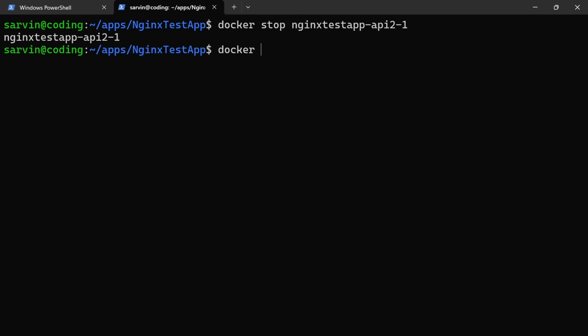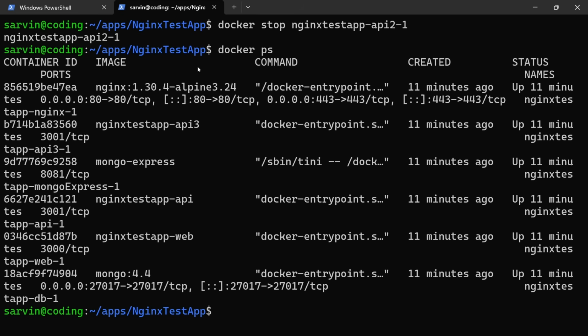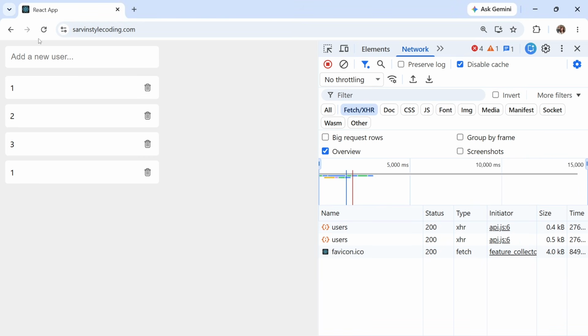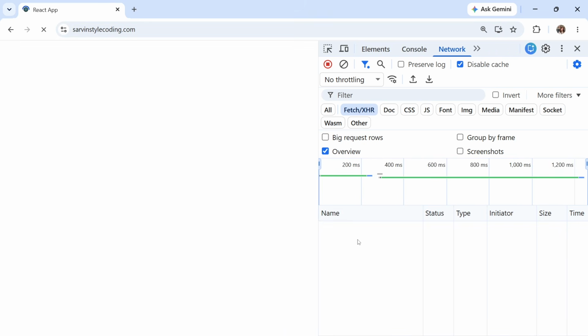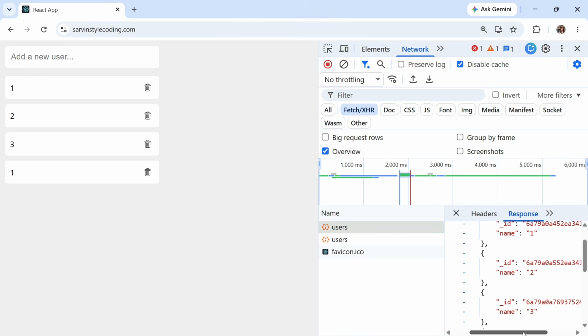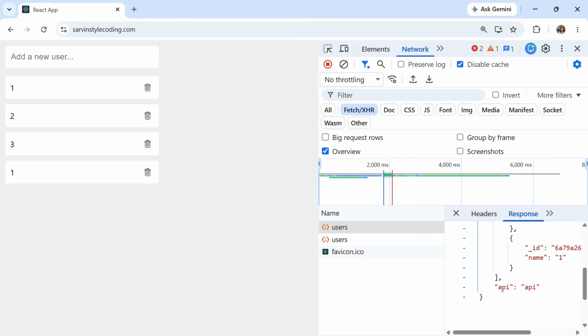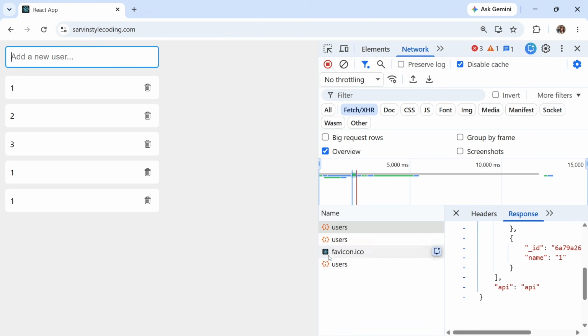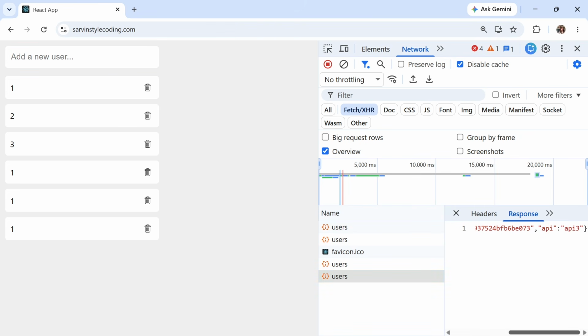Let's check it with docker ps. As you can see, API 2 is no longer running. Let's test the application. Let's refresh the page. And as you can see, the first request is handled by API 1. Let's add another user here, and as you can see, the second one is handled by API 3.